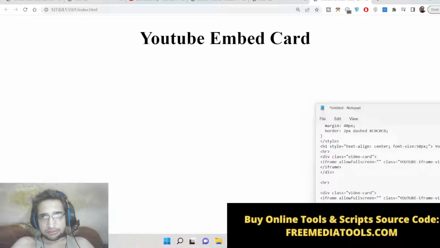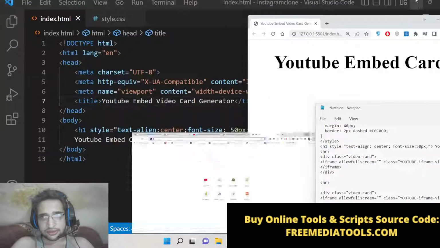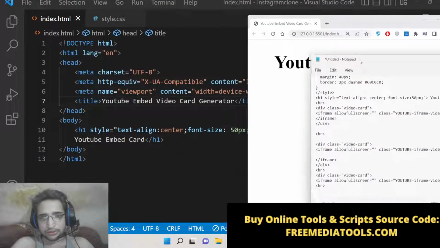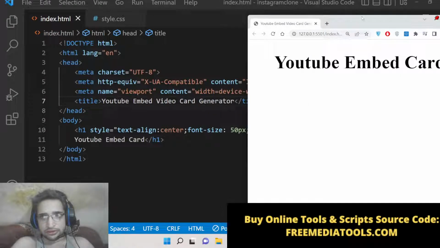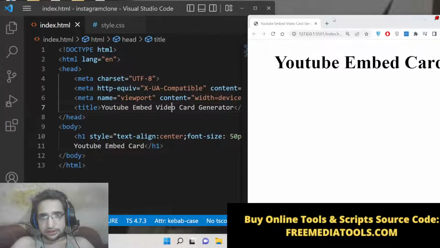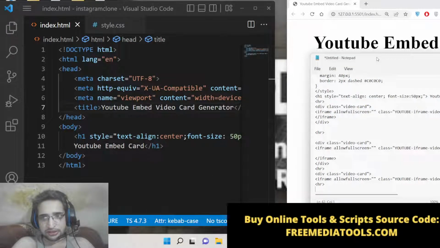Let me build it side by side so it doesn't have any sort of problem. So let me float this window side by side. Now guys, we will write the code here side by side so that you will understand better.